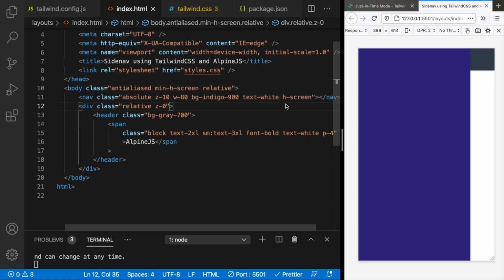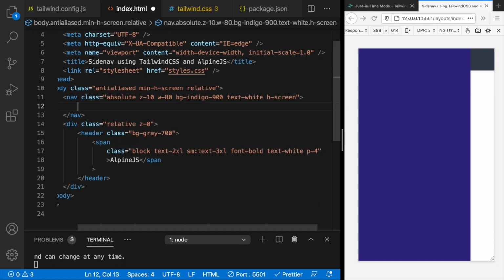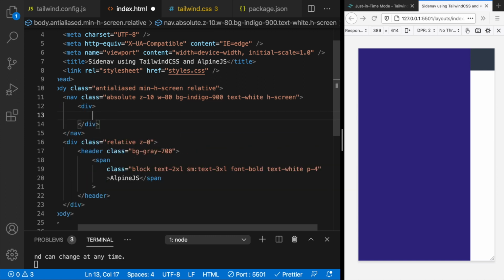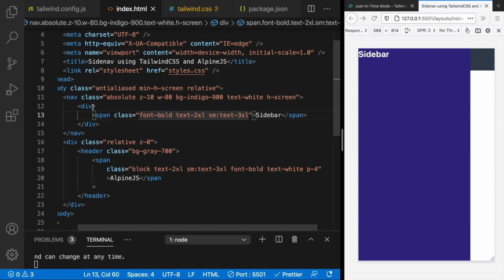All right. Now within this nav, let's have a div that has sidebar, maybe within a span tag, with class font bold, text 2XL, and after SM breakpoint, let's make it text 3XL. We need some padding, of course. For the whole navbar, let's add a padding of P3. And then here, let's have a P2.